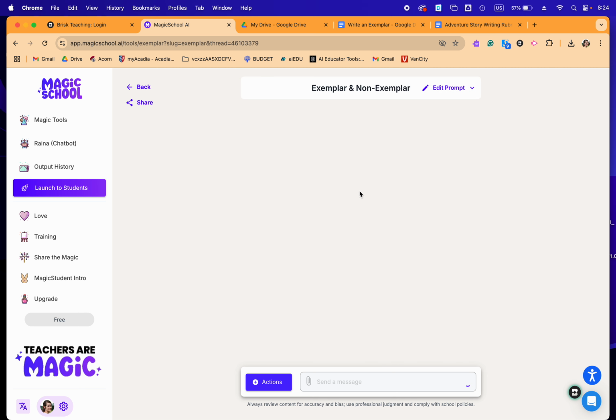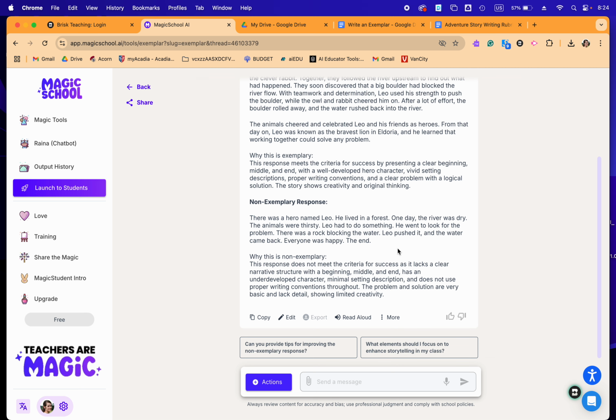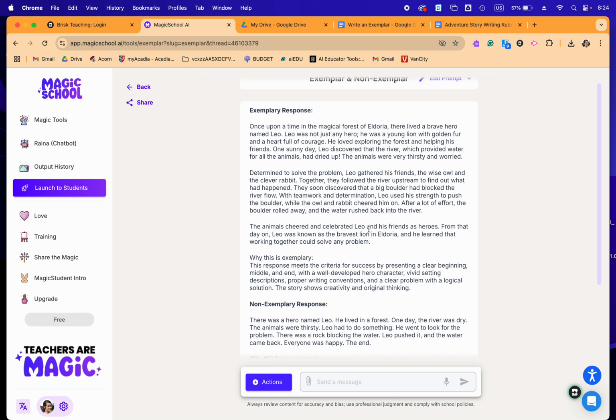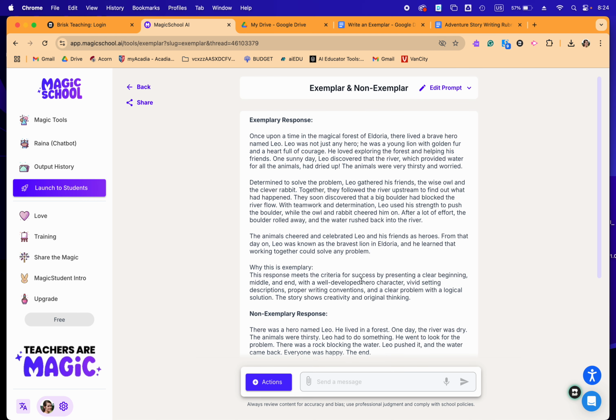okay, it's similar, but it would create a new exemplar and non-exemplar. So we could do this a couple times to have more than one example to work from. So that's pretty amazing as well.